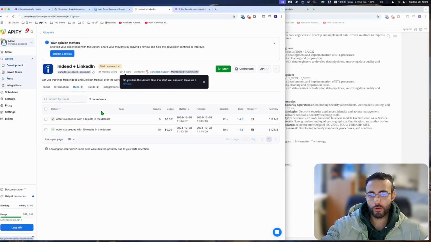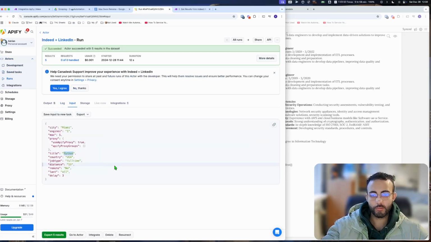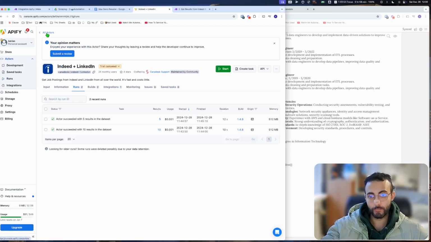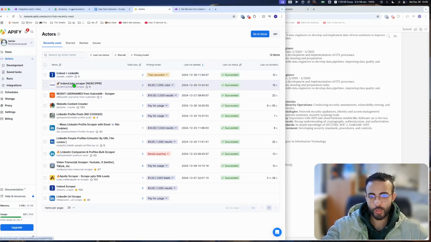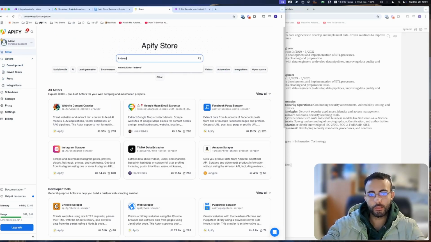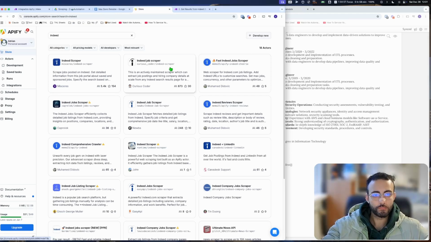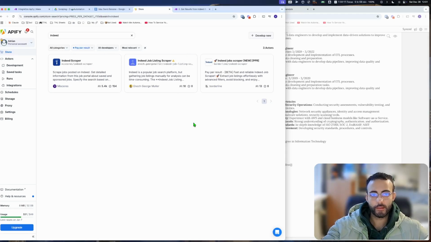Let's try a different actor, which I already tried and it worked. This one didn't do a very good job on Indeed. As you saw, our input was title Python, and then it returned things like system administrator. So that can happen. Let's go do something else. We're going to run this one. Let's go to the store again, Indeed, and we can just run. We can price it by the results, and let's just run this one.